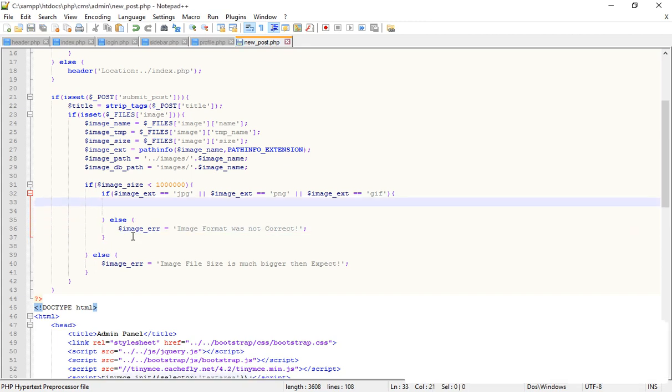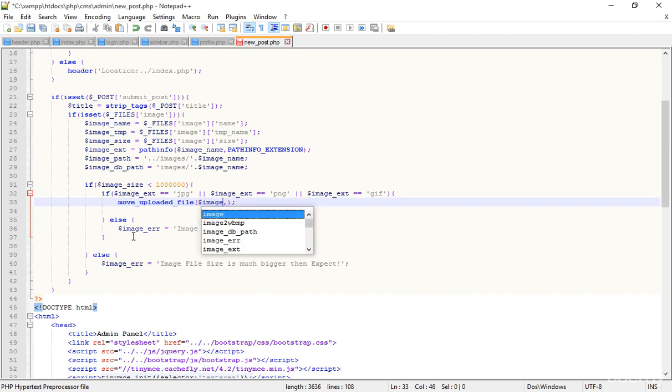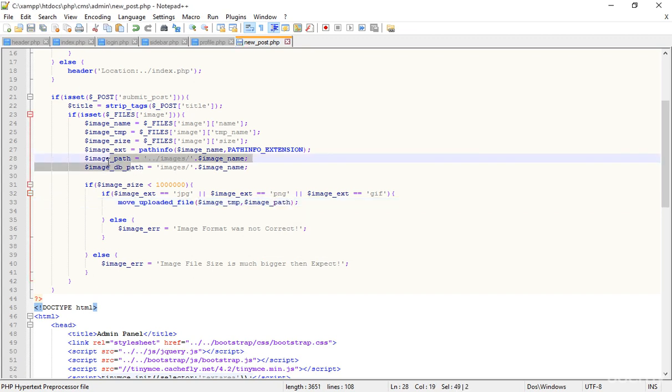I want to do some more here, for when the format of the image is cleared as well. So let's type upload, or actually move uploaded file. This is a function which can upload any file to any folder. Inside the parentheses I have to add two parameters: the first one is the file's temporary name, so image TMP has the temporary name of this image, and the second one must be the image path. Here I'm adding the DB path, because this path is the actual path where I want to send the image from the new post.php page.